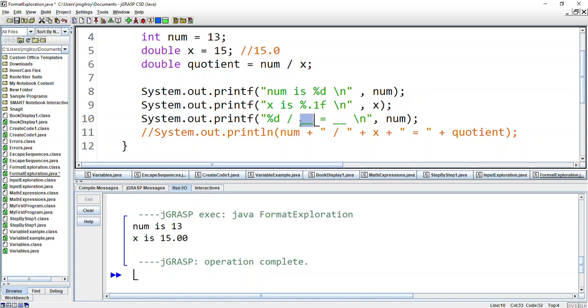Alright, and then I want to say divided by my x value. And so my x is a double value, so I'm going to say %f, but I want it formatted to 1 decimal place, so I'm going to put 0.1. And then after num, I'm going to add to that list with a comma and say x. Okay, and then I want it to equal my quotient, and my quotient is a double, so I'm going to say %. And this one I'm going to just say 2 decimal places. And then here at the end of my list, I'm going to have it associate with quotient.